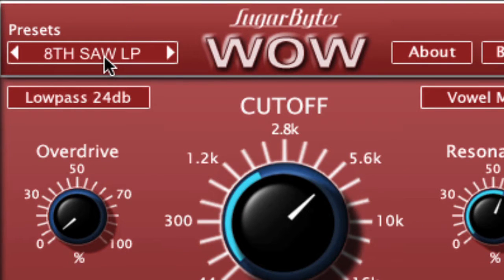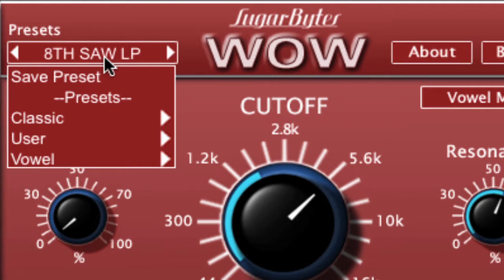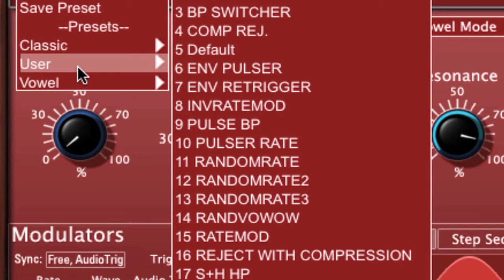Click here to see your presets menu. In the second video on WOW, I'm going to show you how to use MIDI to remote control program changes. You can save your own presets in the user folder.